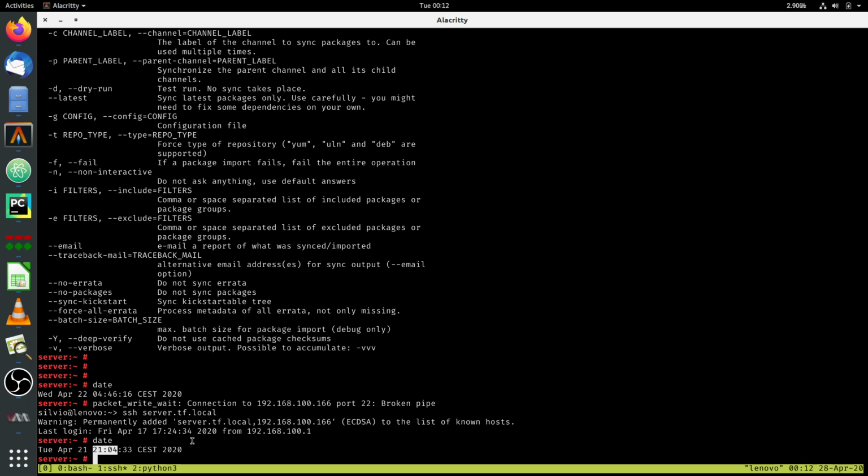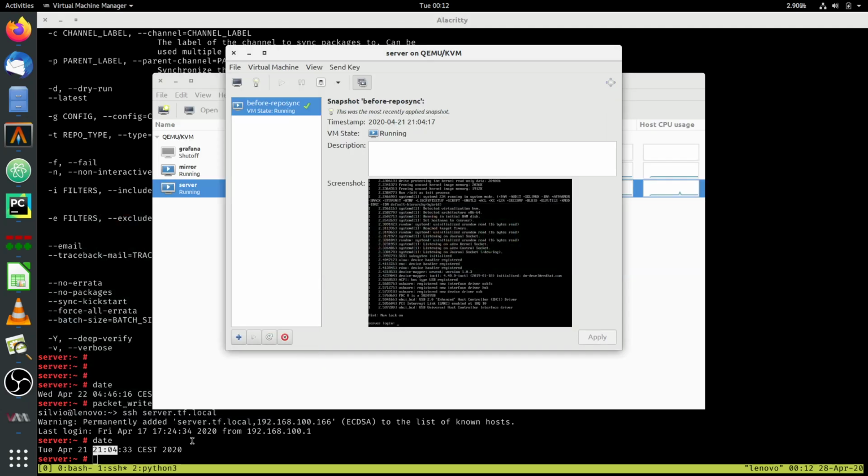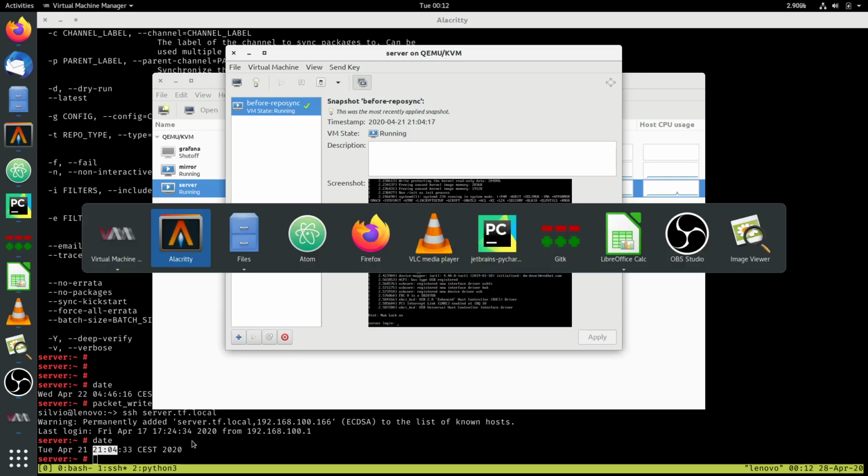So what you want to do is to make sure that as soon as you've started the virtual machine from a certain snapshot, you also run an NTP update to make sure that the date and time are correct. And this is before running any test, any code.